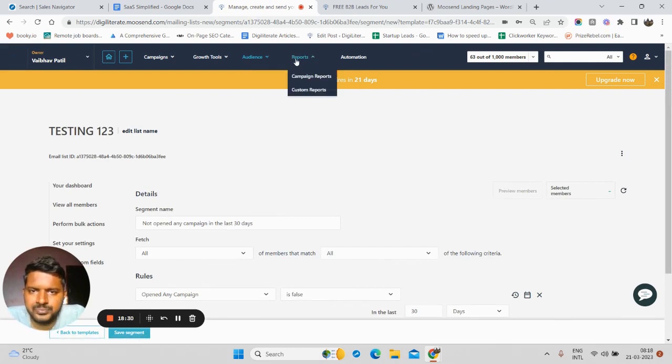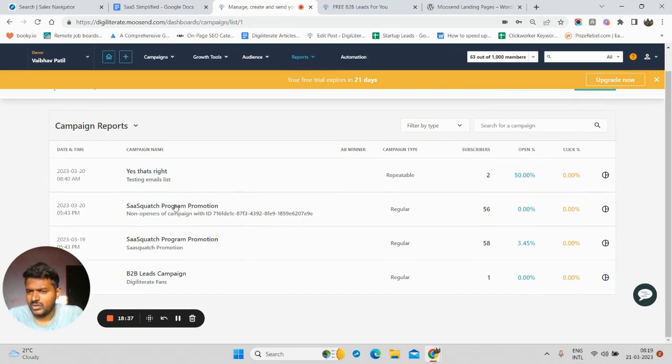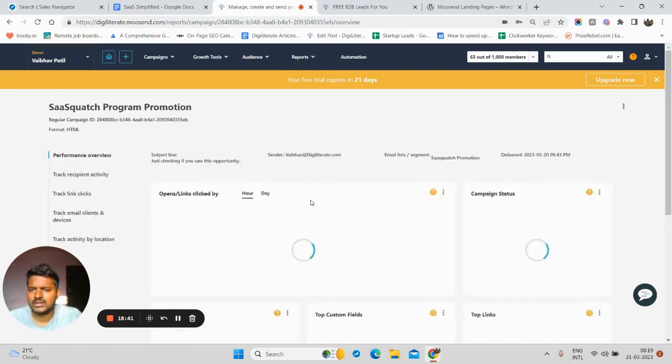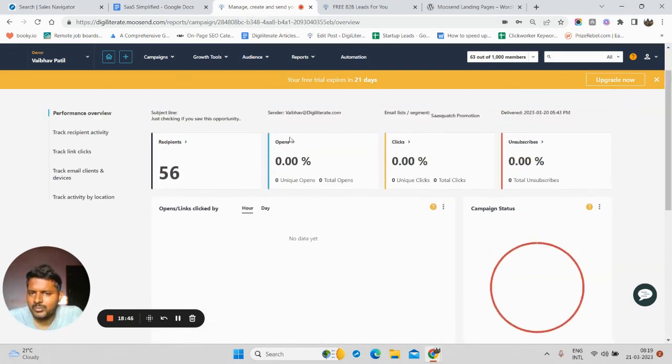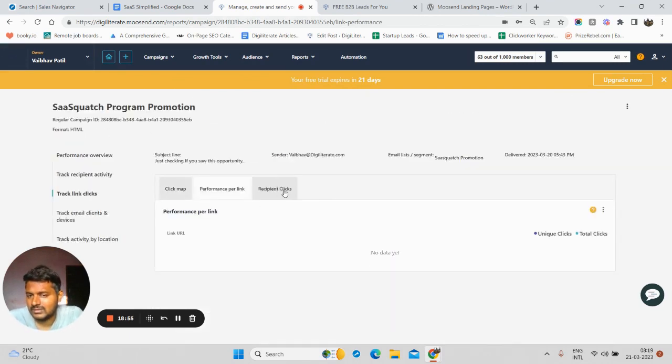Now the next chapter is reports and custom reports. That's self-explanatory, right? For any campaign that you send, you get their reports, right? In the custom report dashboard, you will see all the important parameters that you would like to see: how many people opened your email, how many people clicked the link in your email, how many people unsubscribed, and track link. You can also track the performance of the link. All those things you can do here.